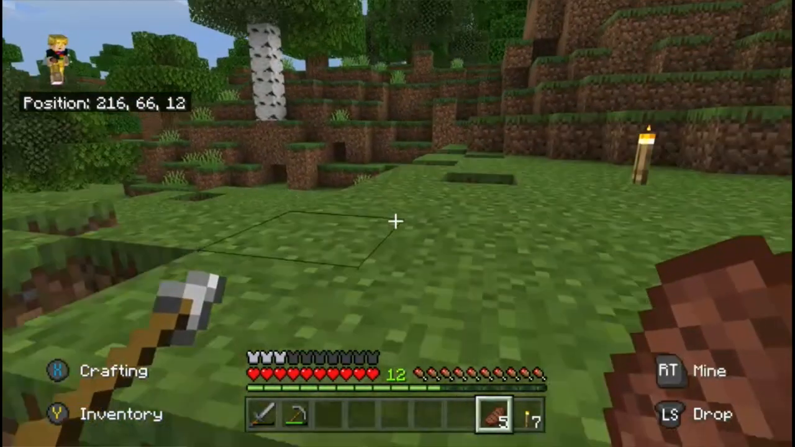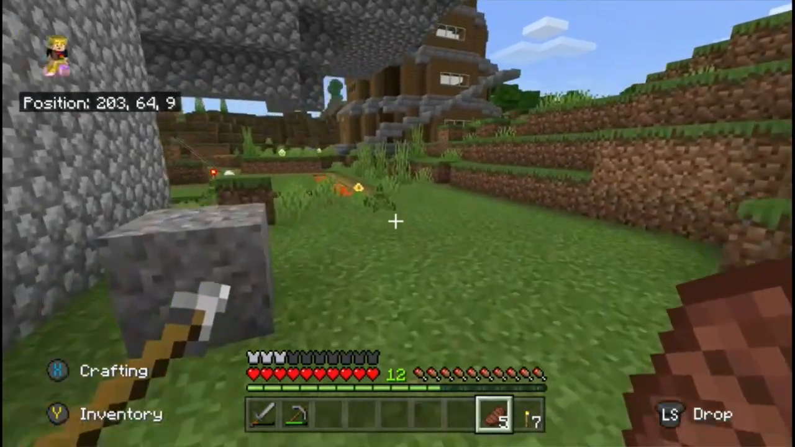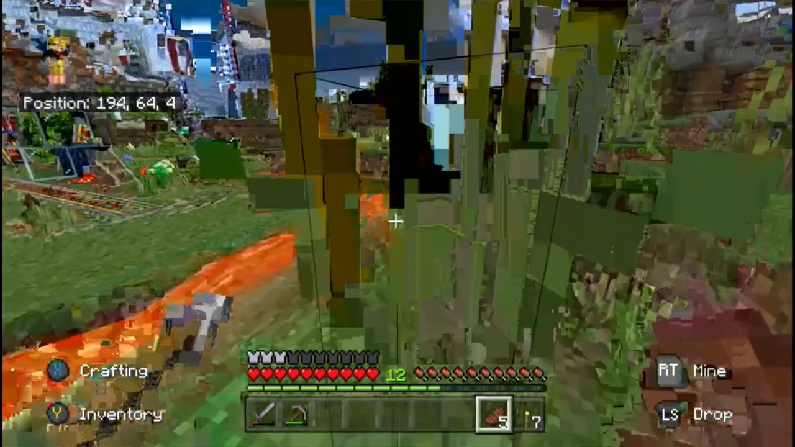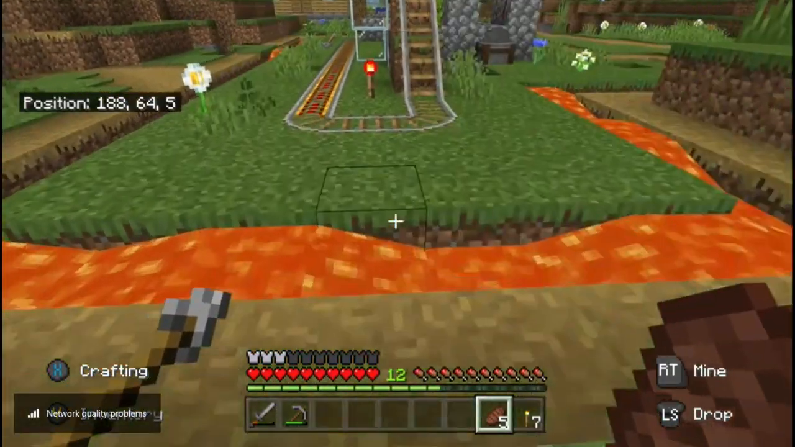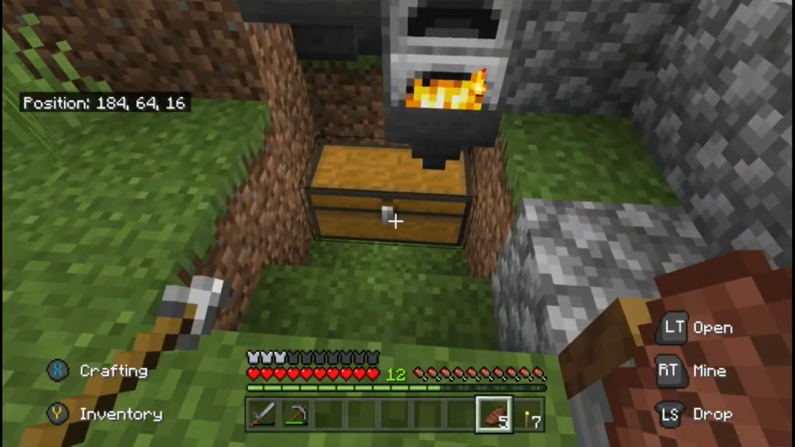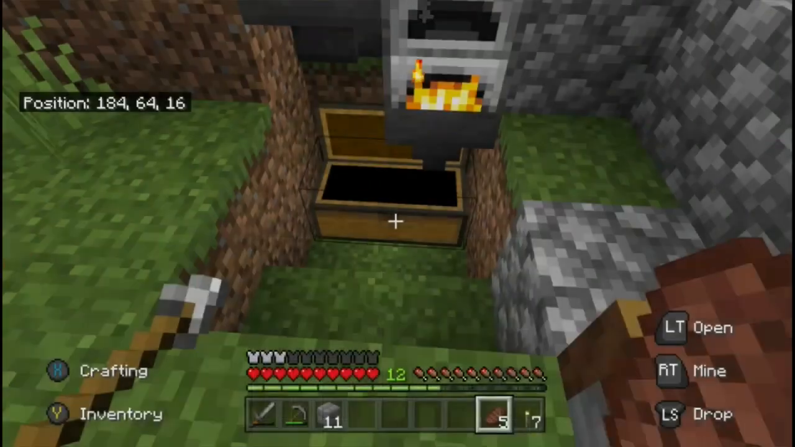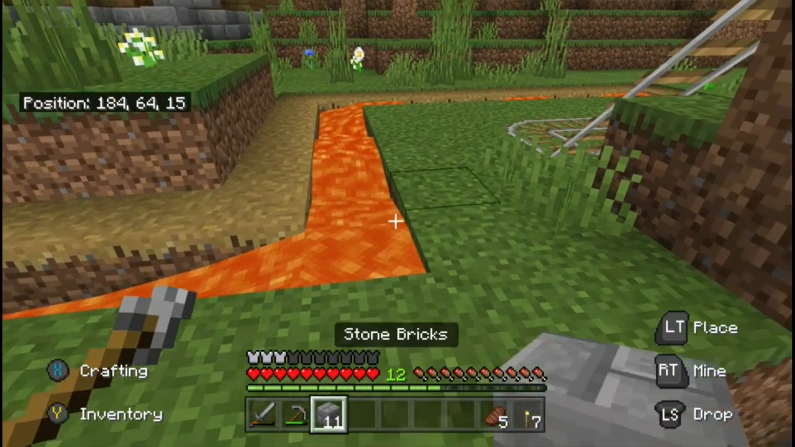2 of 9. 2 of 9. 2 of 9. 7 of 9. Player view. 7 of 9.